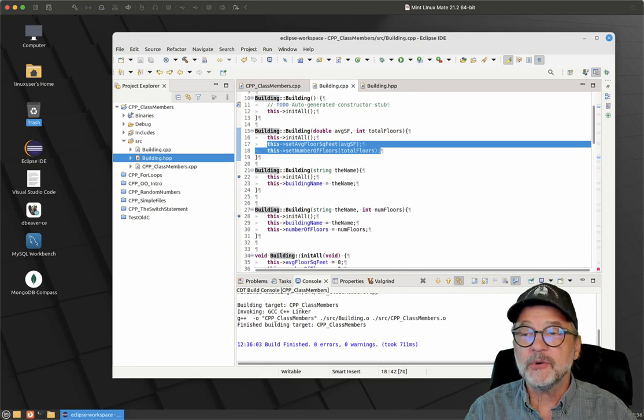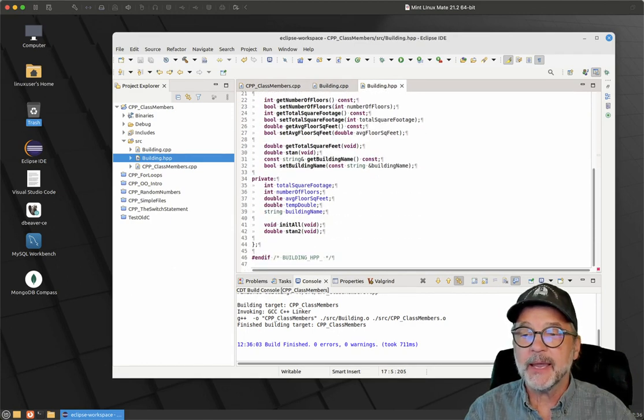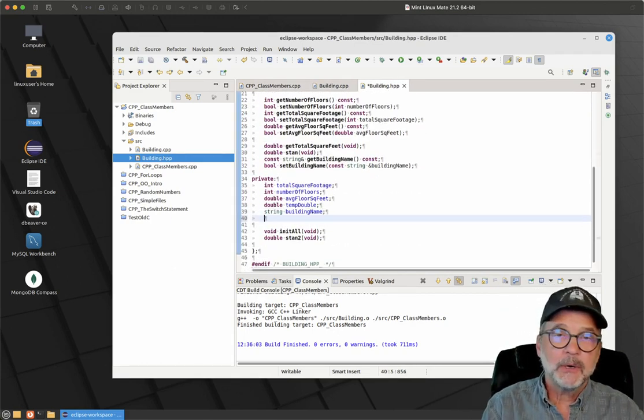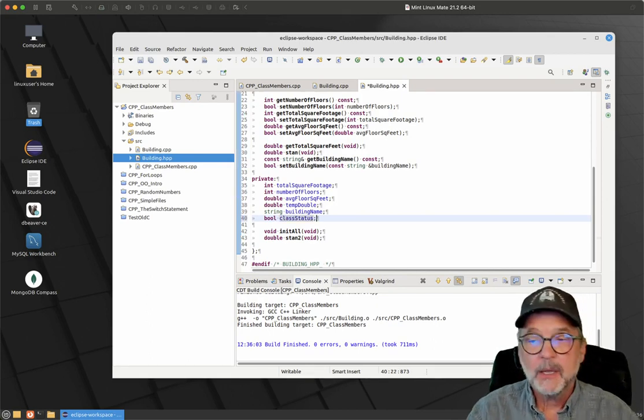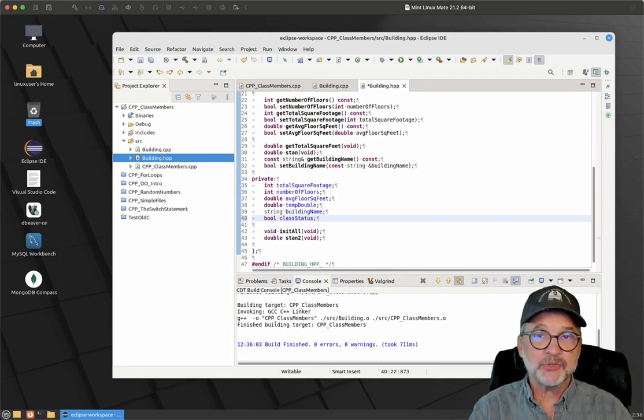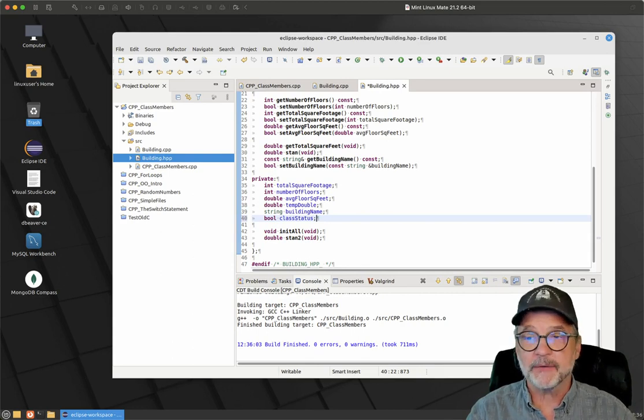Well, what you could do is create a private variable. We could make that a char, or we could make it a Boolean, and we could call this class status. And class status would be true if it's okay, false if it's not okay.